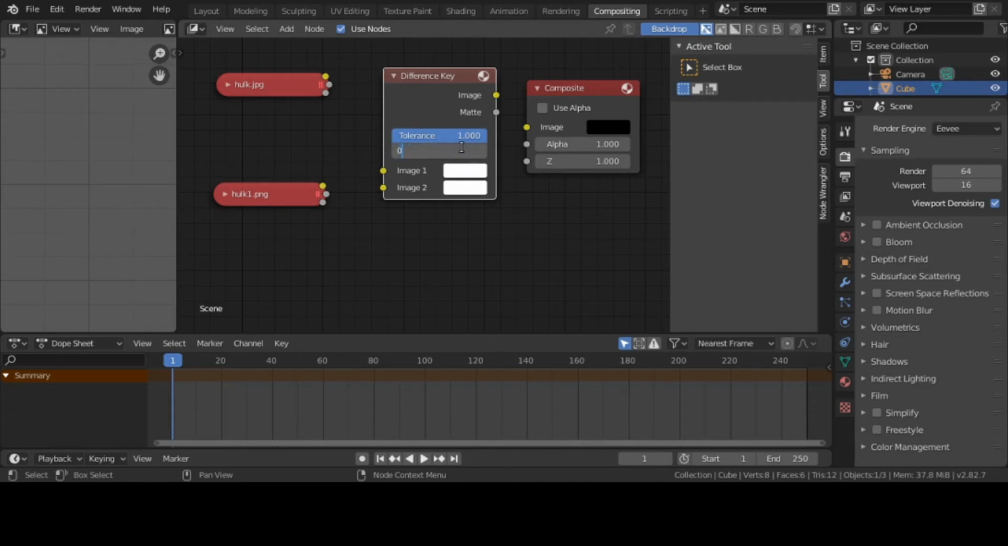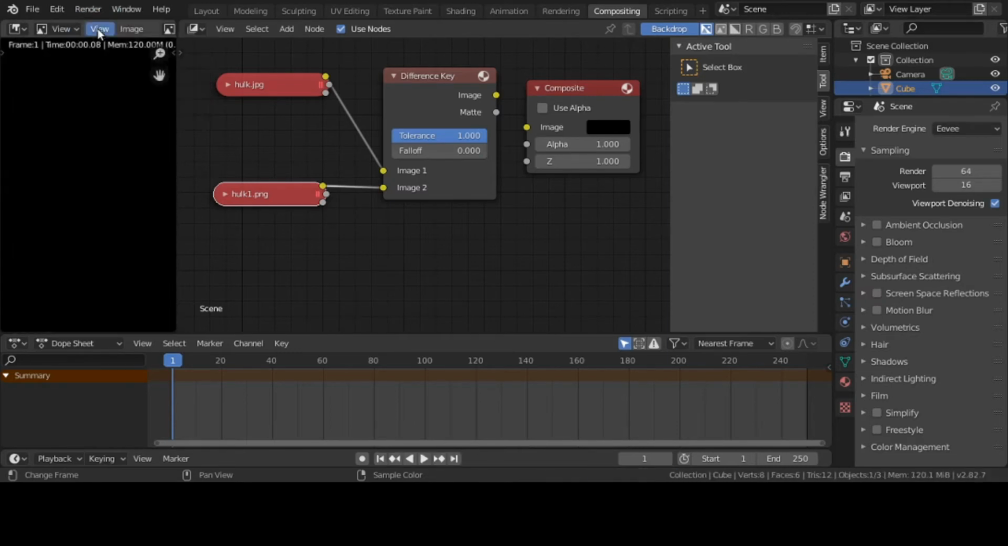Tolerance was 1, falloff was 0, and we're going to see the havoc that's going to cause us. Image 1 goes into image 1, and the second image goes into image 2. And that's what got me. Now I'm going to render it. Let's see what happens when I render this. Render image. Nothing happened, and that's what I got: complete blackness, darkness. So you have to manipulate the tolerance levels.